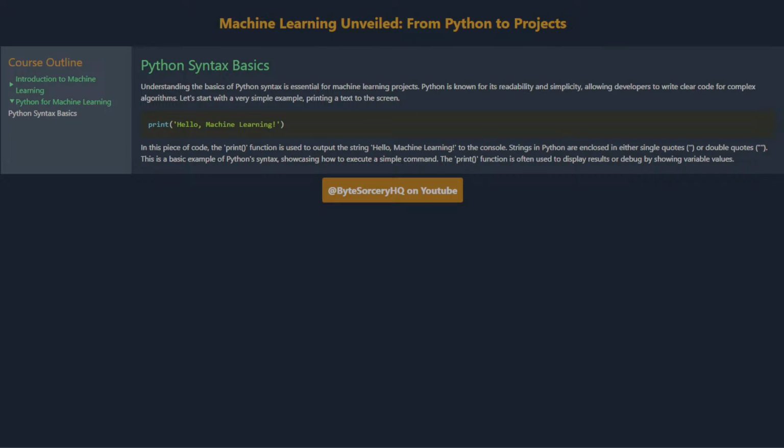Python syntax basics. Understanding the basics of Python syntax is essential for machine learning projects. Python is known for its readability and simplicity, allowing developers to write clear code for complex algorithms. Let's start with a very simple example, printing a text to the screen. In this piece of code, the print function is used to output the string "Hello, machine learning" to the console.